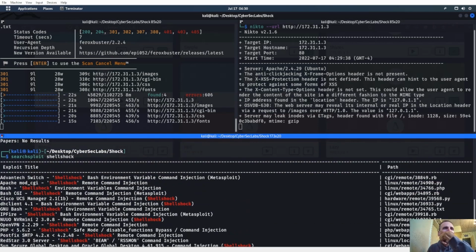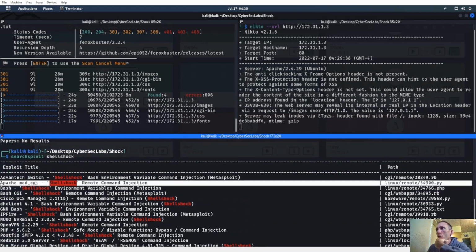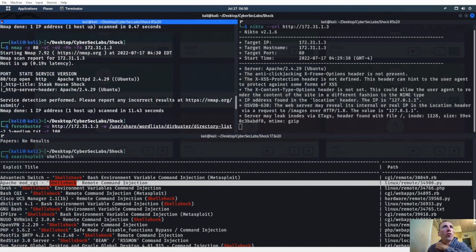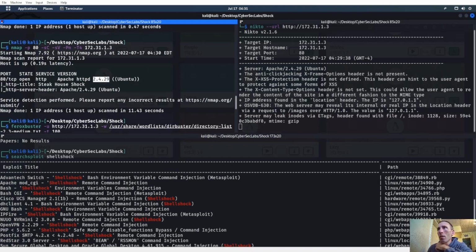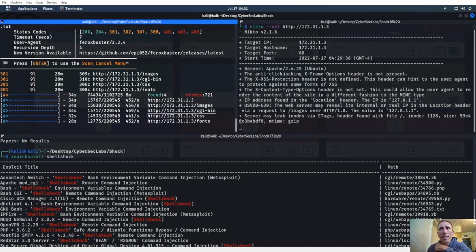Alright. Apache mod_cgi Shellshock remote code execution injection. What was the web server again? The web server is 2.4.29. And we're just thinking that it's Shock right now. It's Shellshock, just because of the thing's name. We're just thinking that.